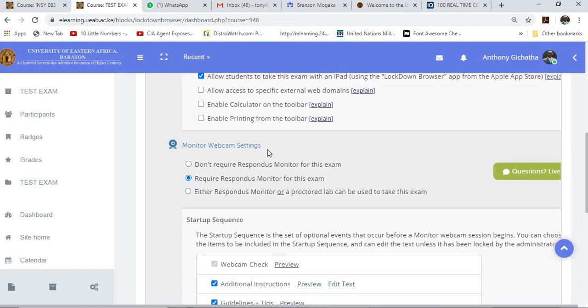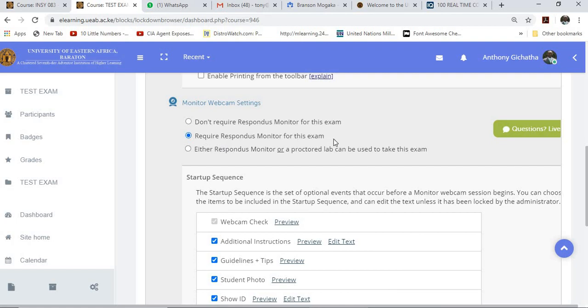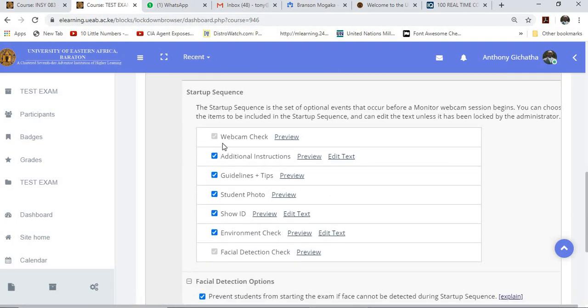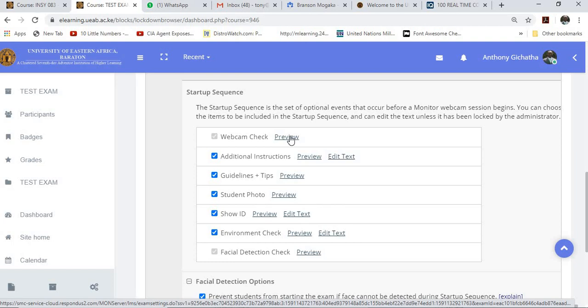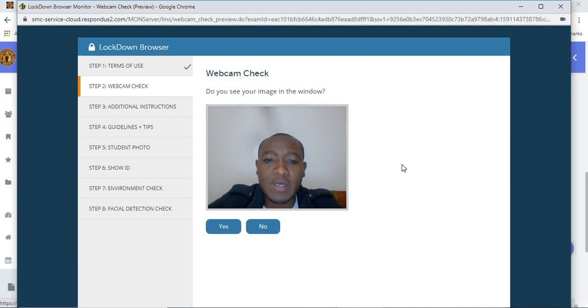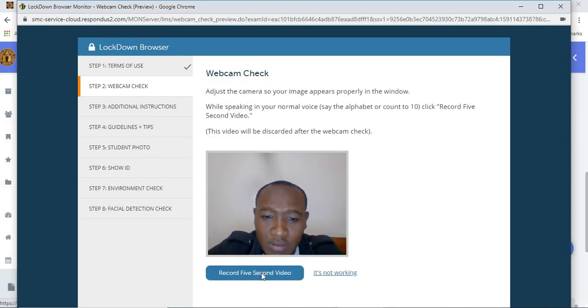Then when it comes to the Respondus Monitor, once you enable it, most of the items are ticked there, and you can even preview your webcam to see whether it's working. If you do that, the system will preview, and this is what the student will be taken through. So they will be asked to check their webcam. If you say yes, you record yourself for 5 seconds, and this is what the student will be asked to do. After it has finished recording for 5 seconds, it's preparing the video.